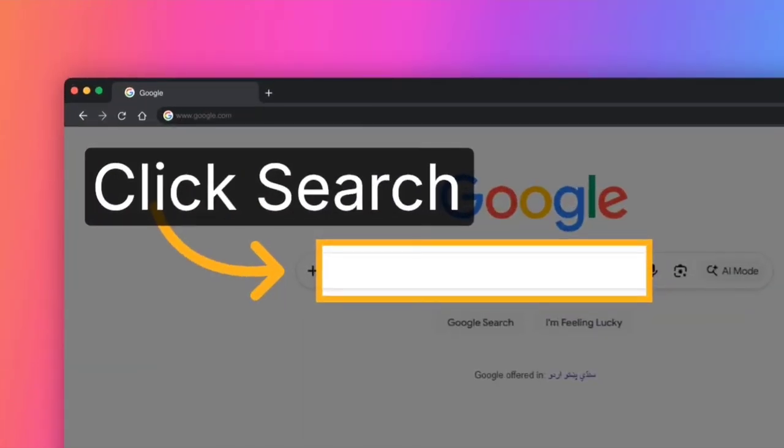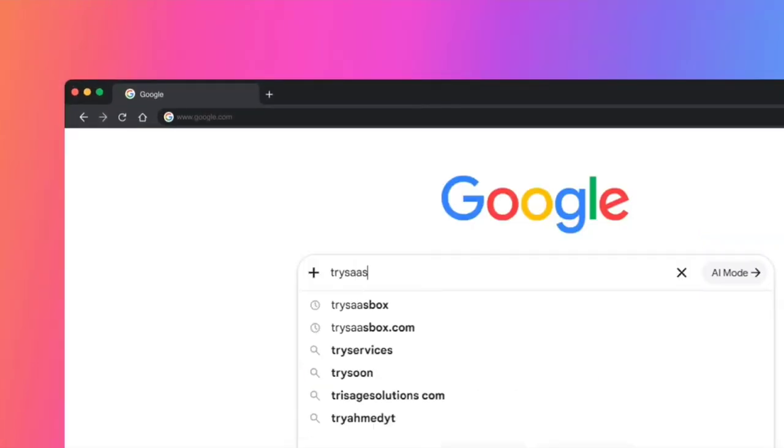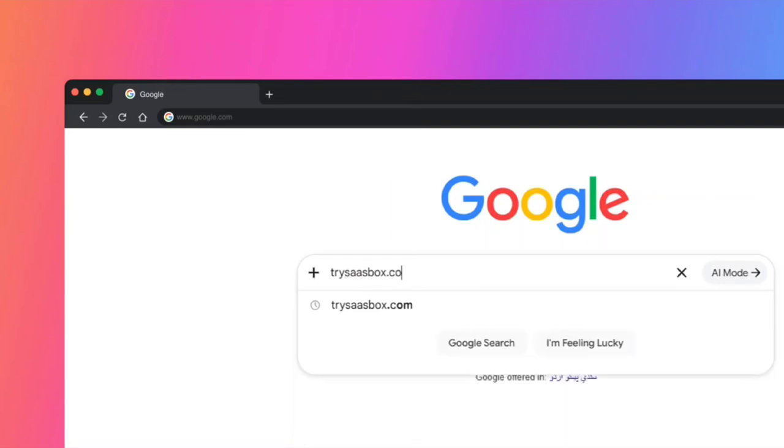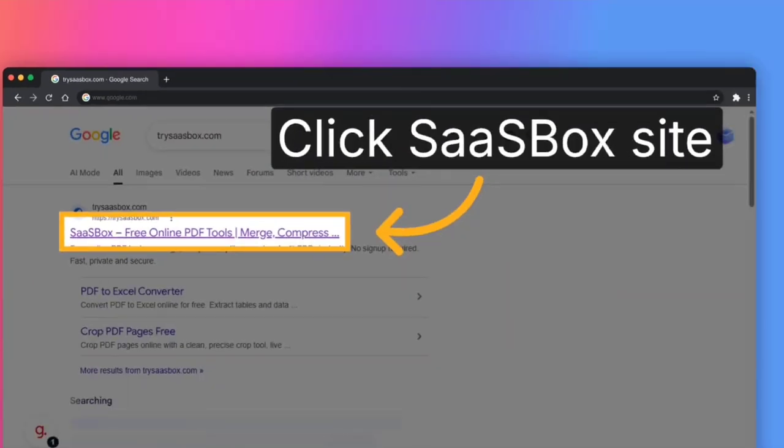Click Search on the Google homepage to begin your query. Fill TrySaaSBox.com into the search field to locate the SaaSBox website. Click SaaSBox, free online PDF tools merge, compress from the search results to visit the site.